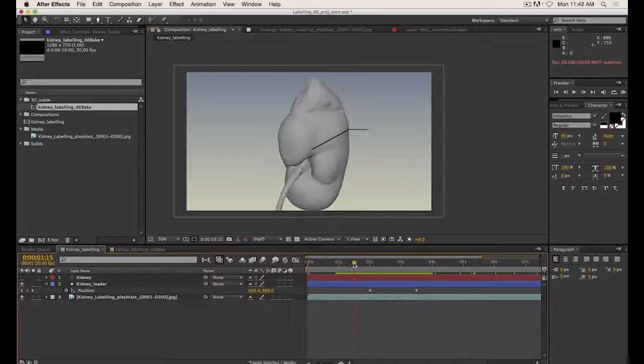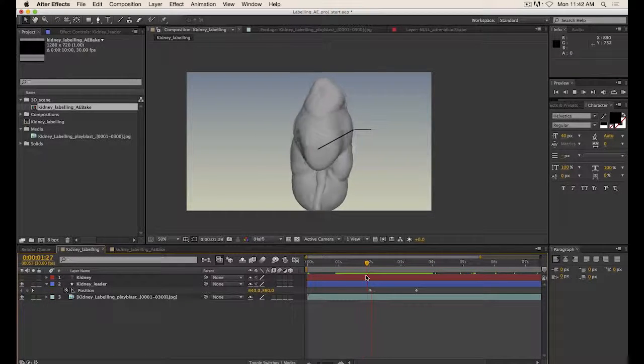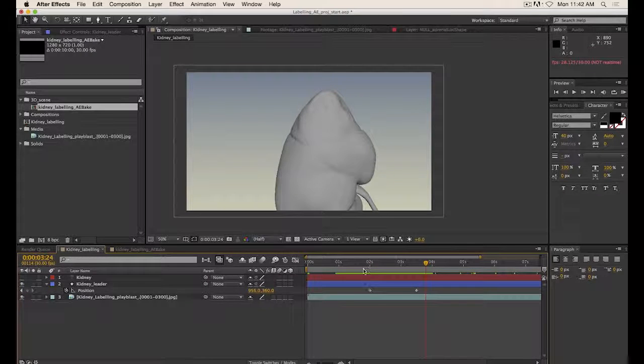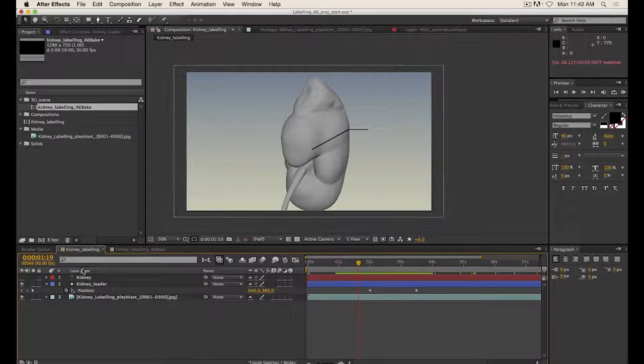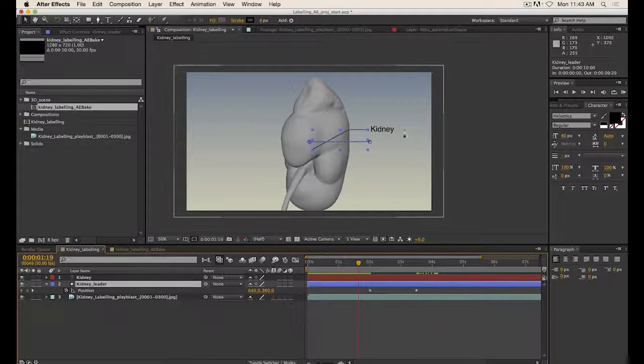And you can see here that it becomes a little difficult to hand animate stuff to match with 3D positions, just because it's difficult to match that motion. But this is okay for now. Let's reveal the text layer as well. We want the text to do exactly the same thing. So what we could do is copy and paste the keys instead of doing it by hand. Or we can actually parent the kidney to the kidney leader line.